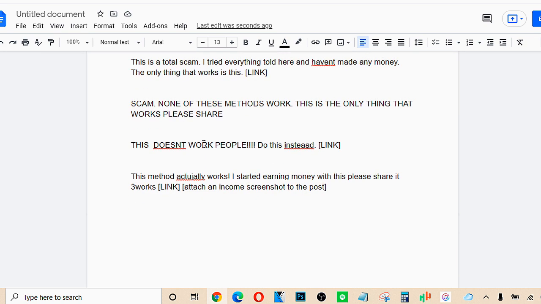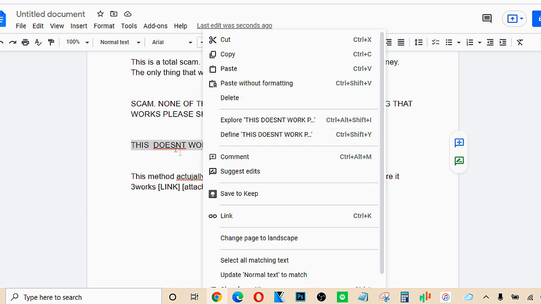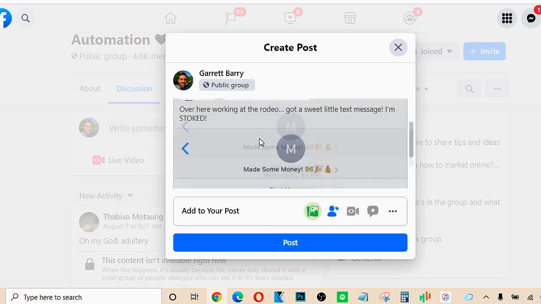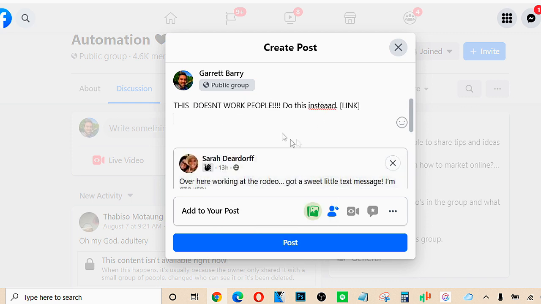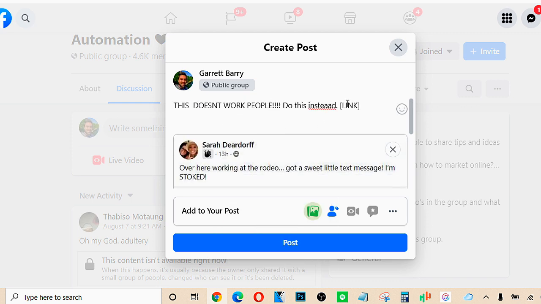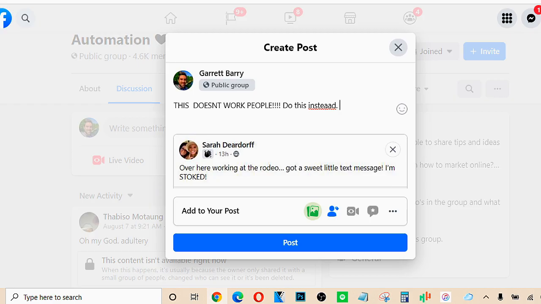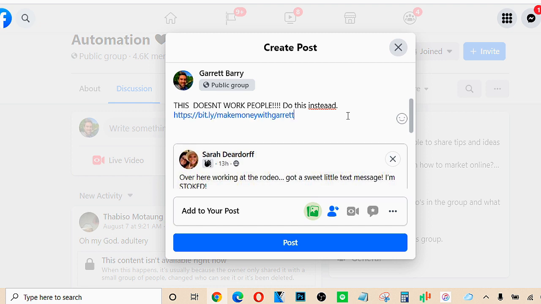So for example, you can just copy one of them, go back to the Facebook post, and paste that in. Where it says link, what we're going to do is go to bit.ly, copy that shortened link, and paste that in, just like this.